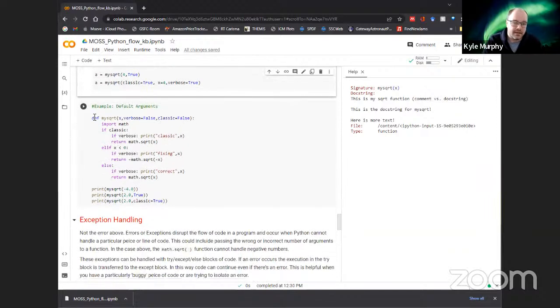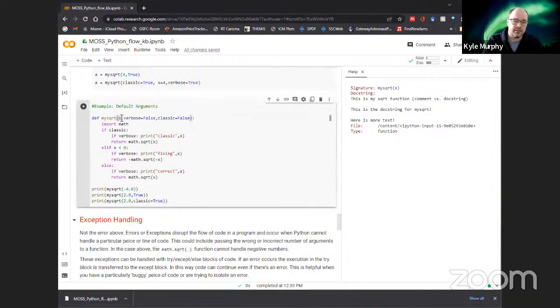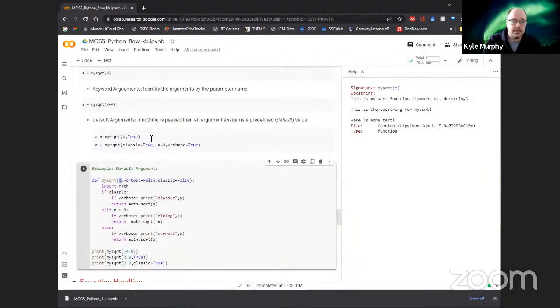And so let's define a similar square root function. It's going to take a required argument of x. It's also going to have default arguments, verbose and classic, which are initially going to be set to false. So if we don't set these within our function call, they are always going to be false. X, however, is a variable that we are always going to have to pass within this function call.